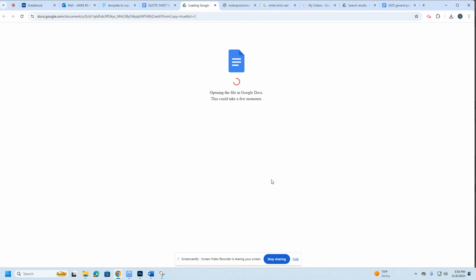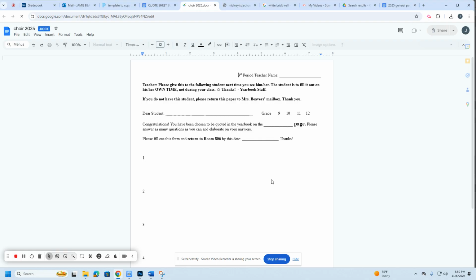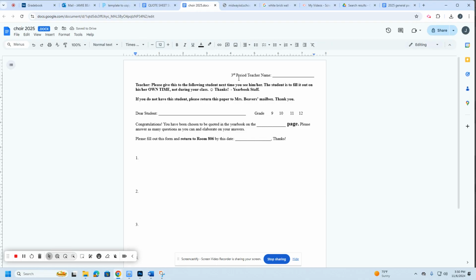And on that copy, which you're able to edit now, we're going to add some instructions as well as your questions. All of these begin with third period teacher name. We're going to fill this out later. It says, teacher, please give this to the following student, and more instructions. Dear student, we'll fill this out later after you have copies made of this paper. That student, whose name will go here later, will fill out the grade level. It explains to the student to fill out the questions for the blank page.